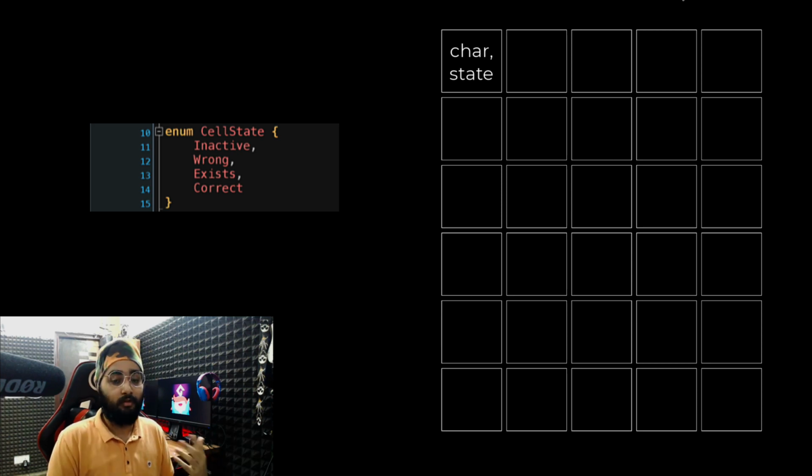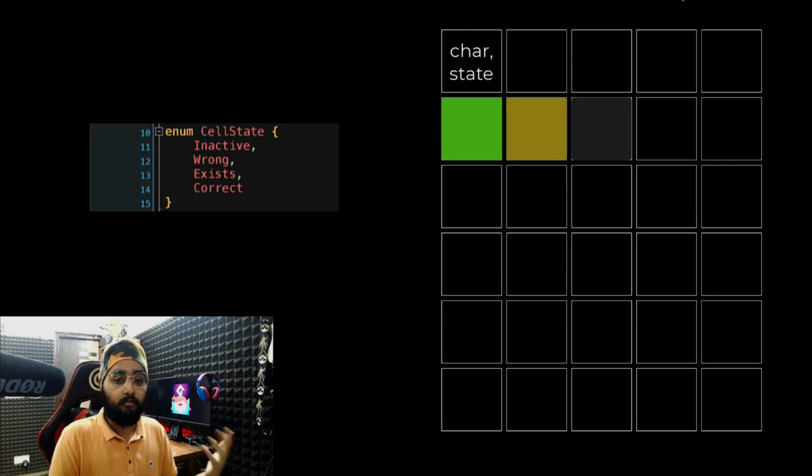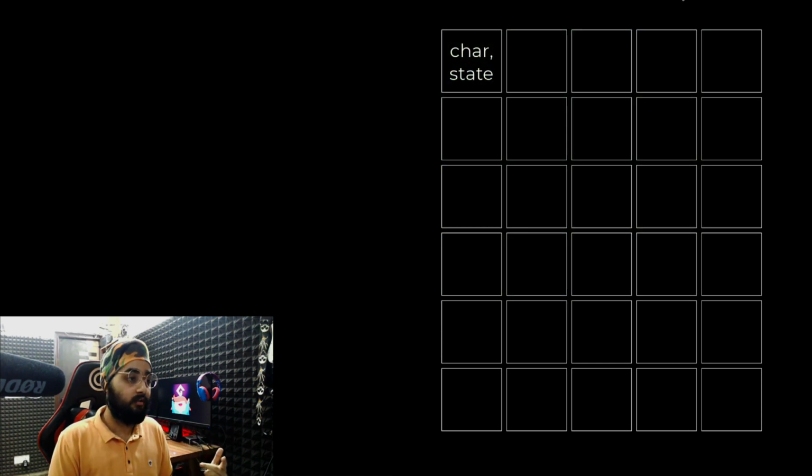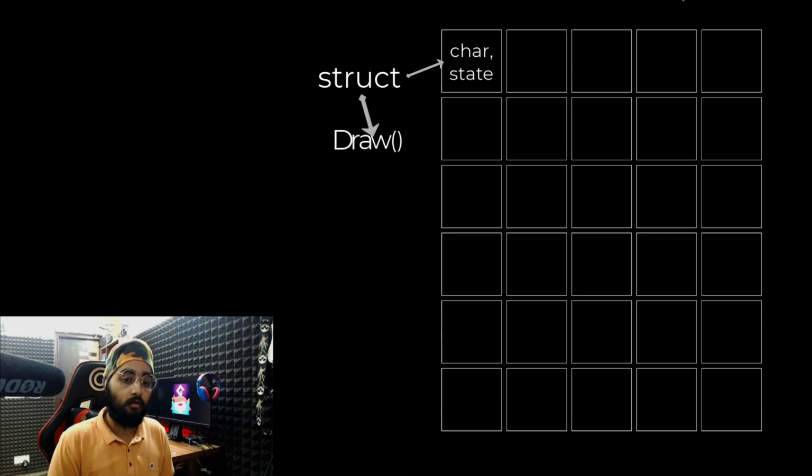in the word. So the colors for these, if you've played Wordle, you'll know, are green for correct, yellow for exists, and just gray for wrong, and a darker gray for an inactive cell. So the letter or character in the cell and its state are the two variables that a struct for a cell will store. And it'll also have a function called draw, which will draw the contents of that cell. So that includes its character and a colored rectangle showing its state.